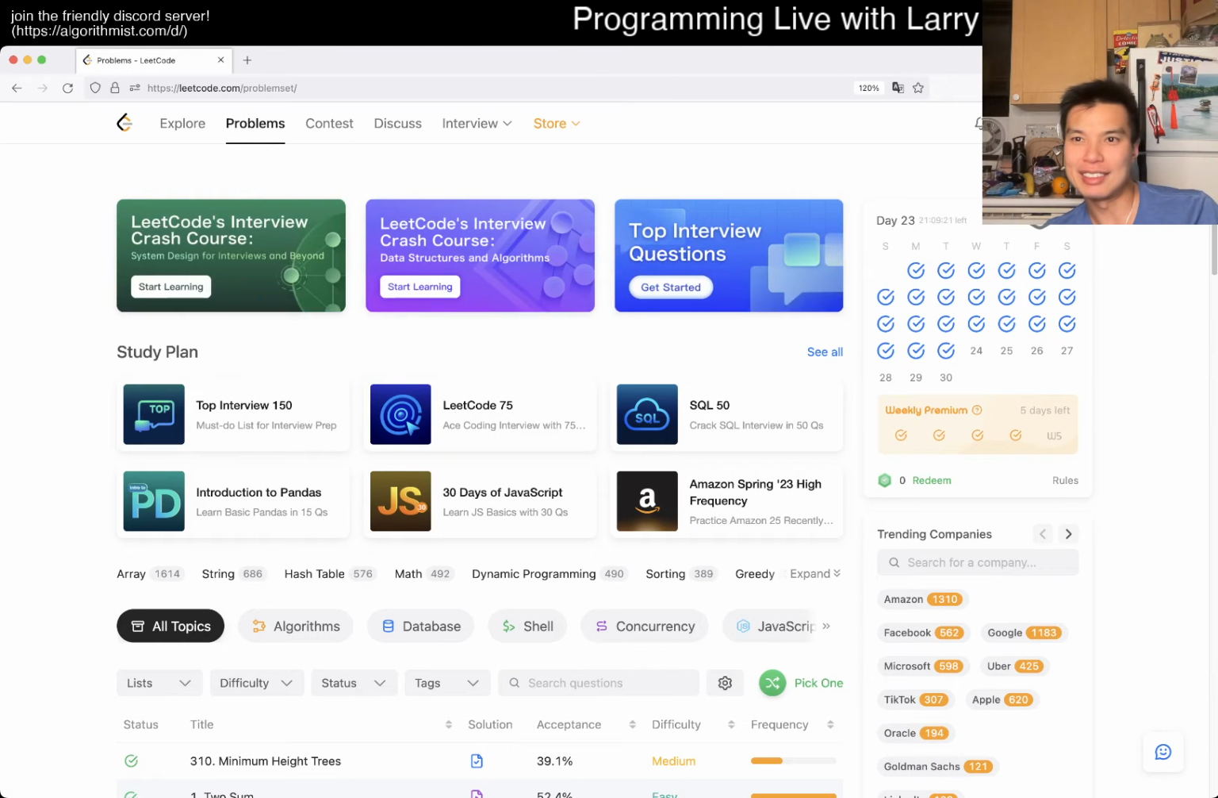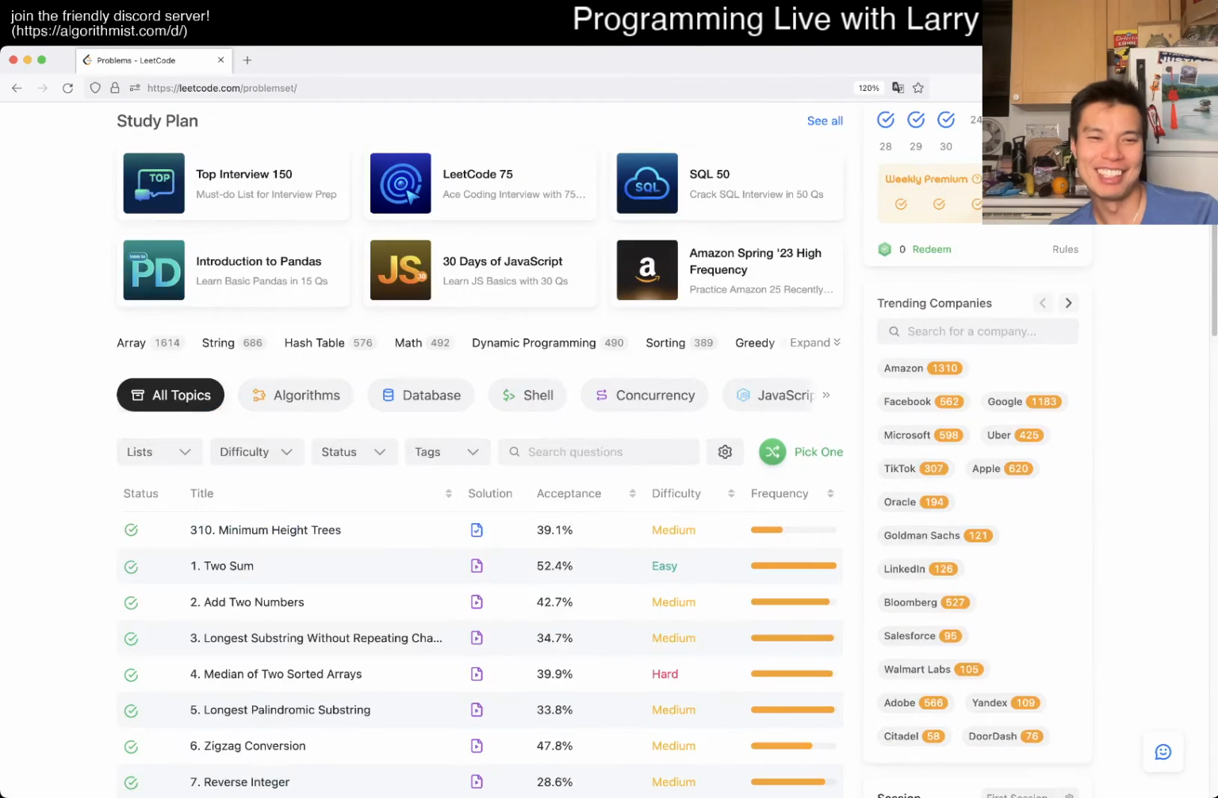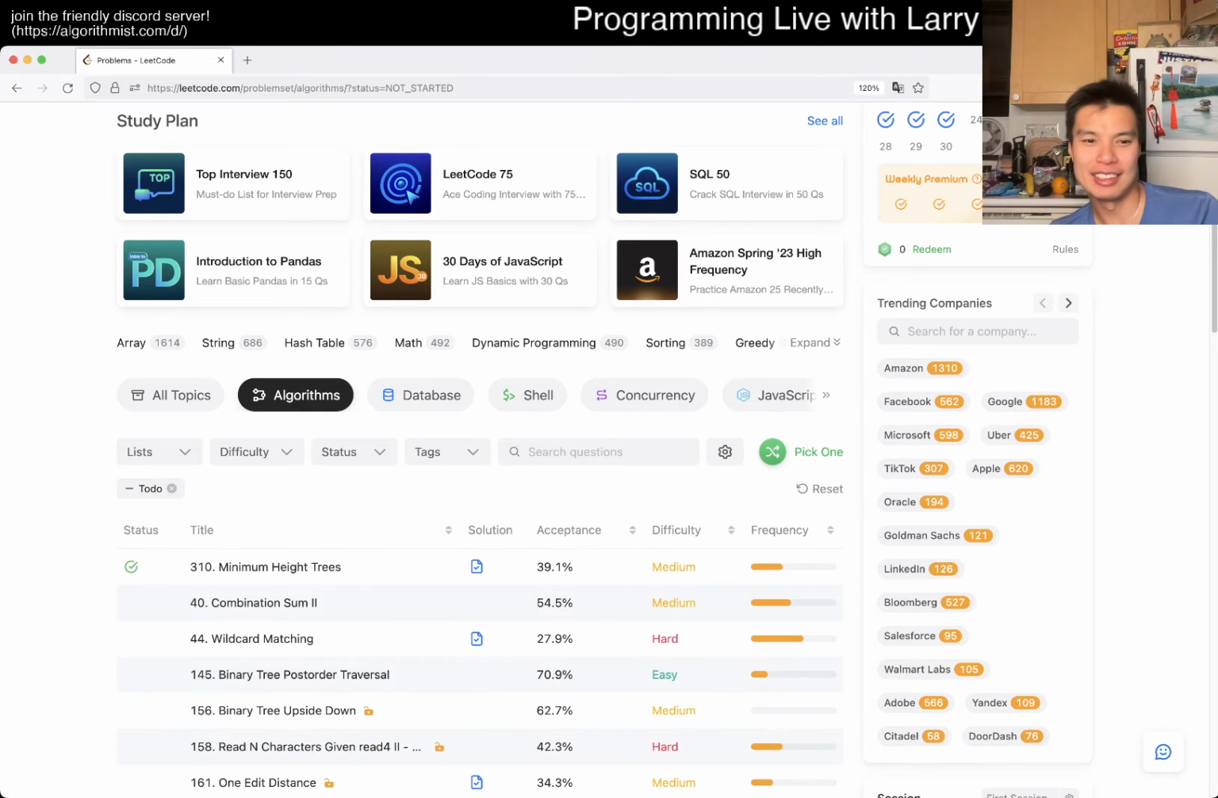This is day 23 of April, or 22, it's April 22nd. I don't know, I've been saying it weird lately. But April 22nd, I'm trying to do an extra bonus algo problem that I haven't done yet. So let's get to it.